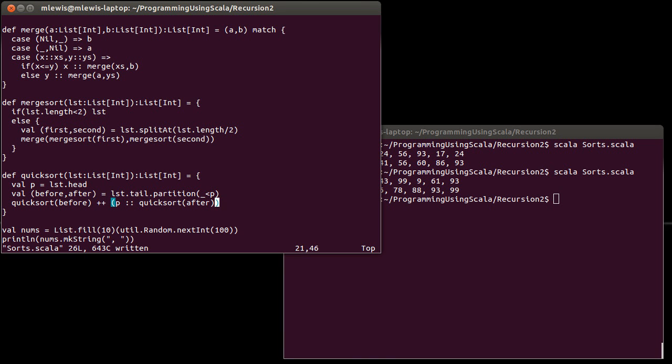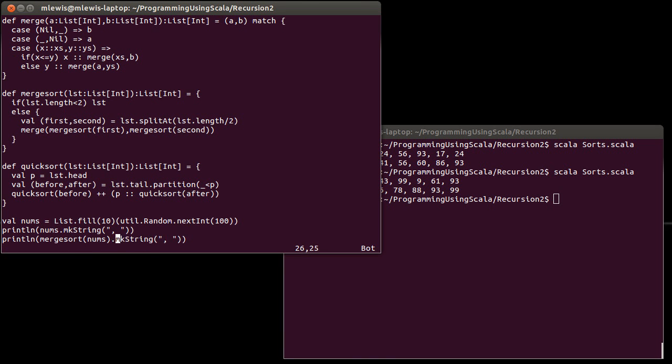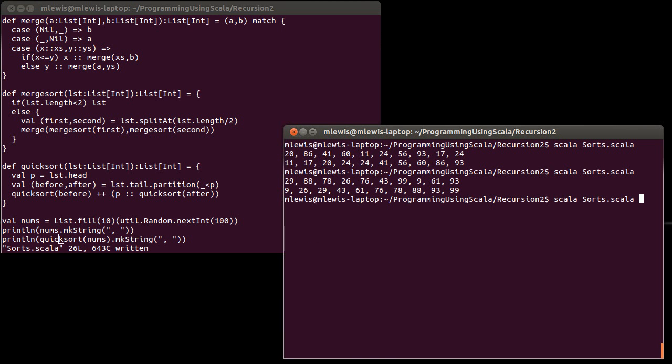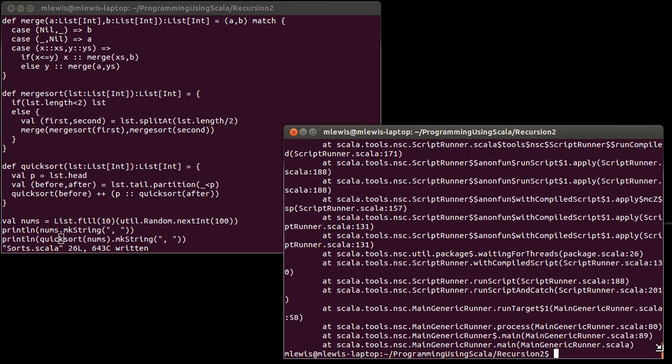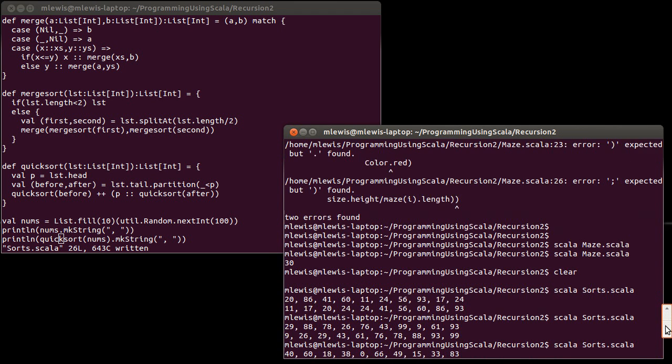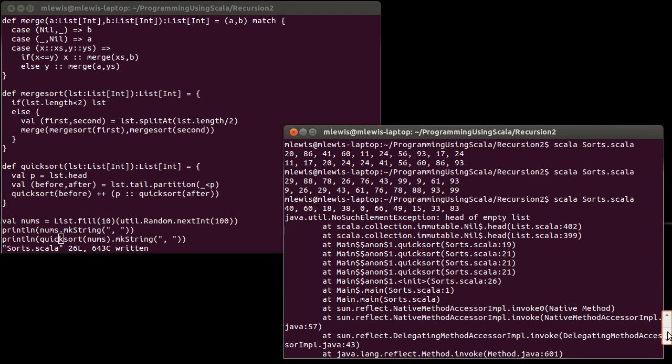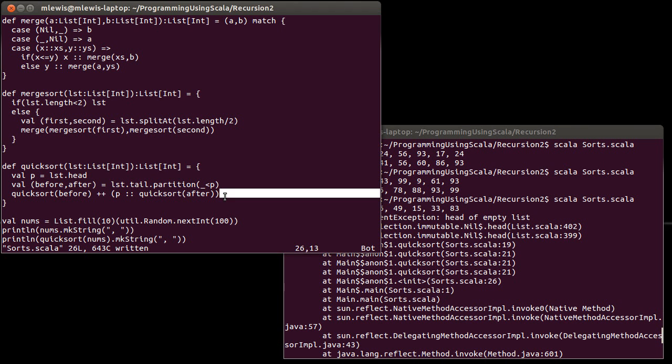cons onto what we get from the quicksort of the after. And there we go. Let's see how well this works. So instead of doing the merge sort here, I'm going to change this to quicksort and see if that is happy yet, or if I have typos or what I've messed up. So once again, we should start with 10 random values. Whoops. I have an infinite recursion.